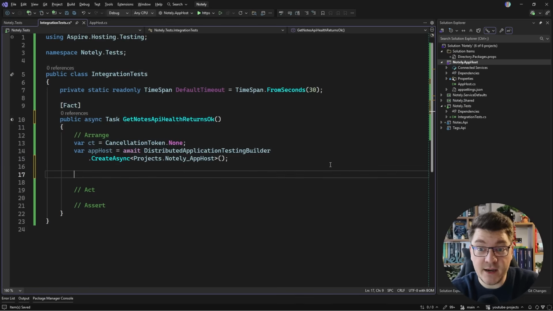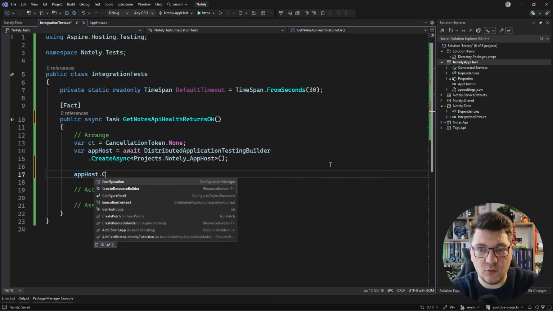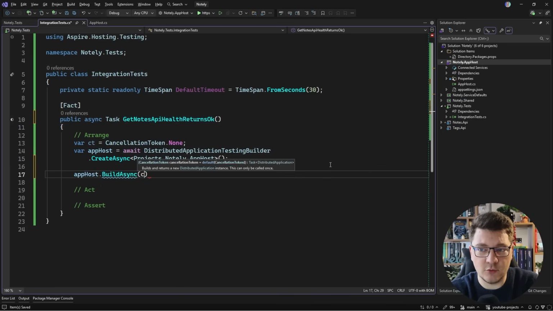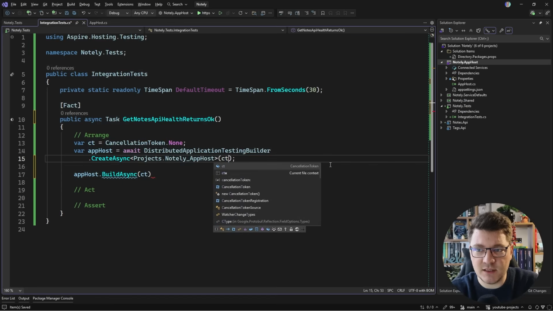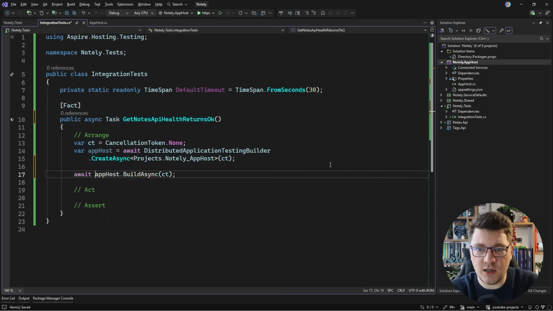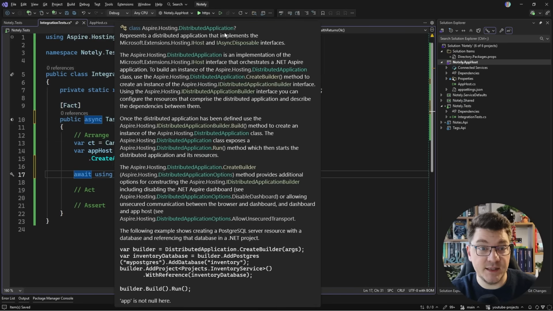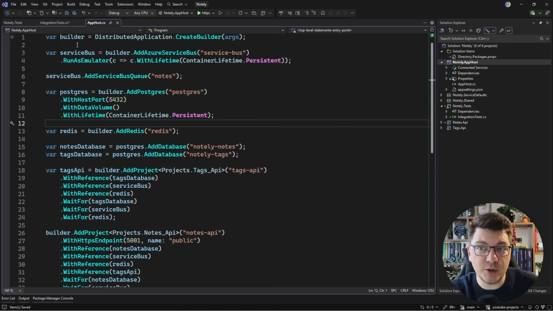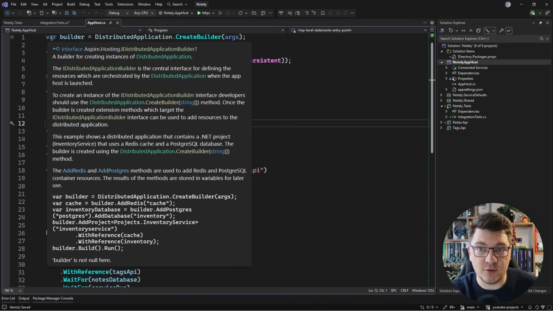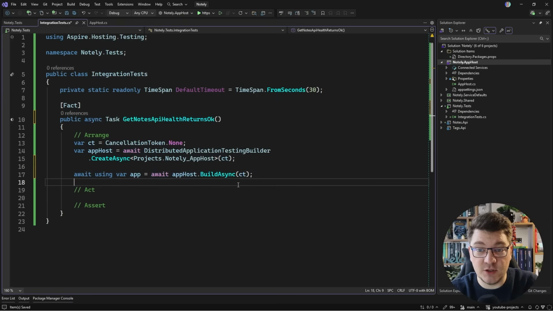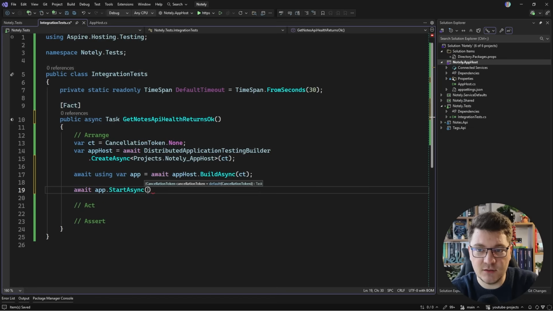And now I've got my app host, and what can we do with it? Well, we can go ahead and call Build, or let's say BuildAsync, and let's pass in the cancellation token here. I'll await this, and this is going to return our distributed application. If you take a look at the type of this variable, it's a DistributedApplication, which is what we are configuring in the Aspire app host here. So once we've got our distributed application, then we can go ahead and say await app.StartAsync. And this is what actually starts the Aspire app host.